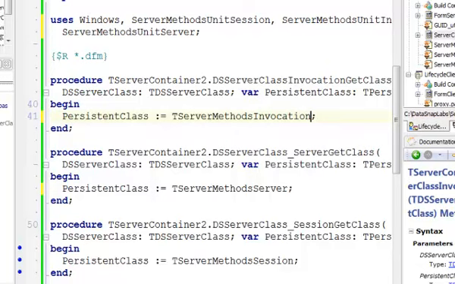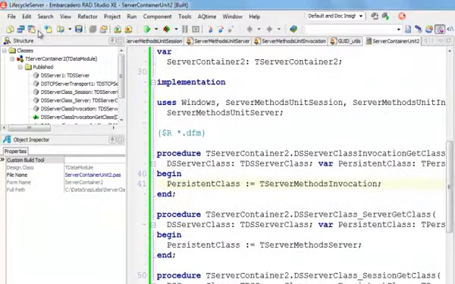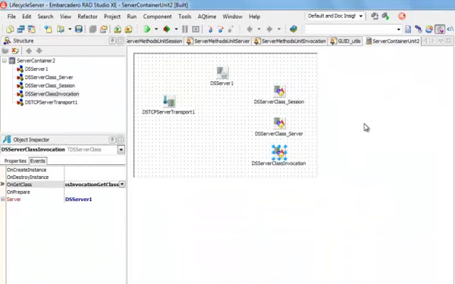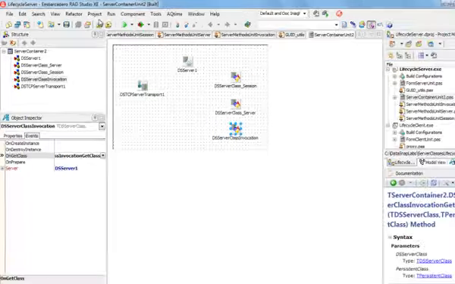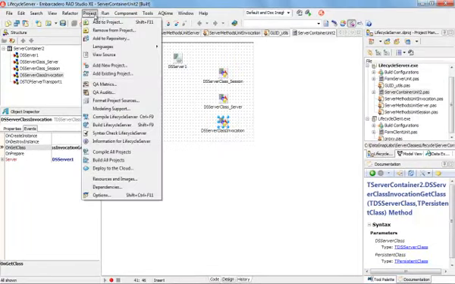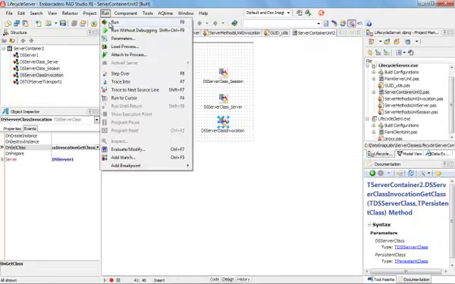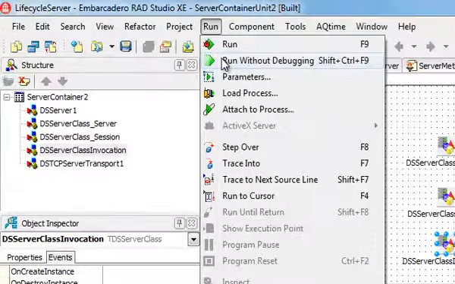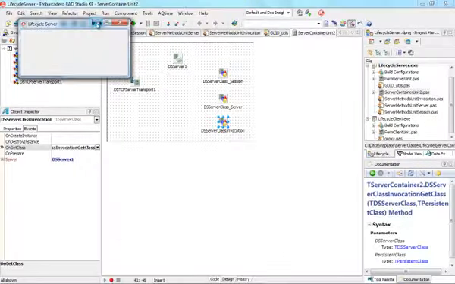Okay, so that's great. And now I should see that when I call this getID method from the client, I will have a different result. So now it's all implemented. I need to make sure that my project is compiled and running. So I need to go ahead and run without debugging, minimize it.